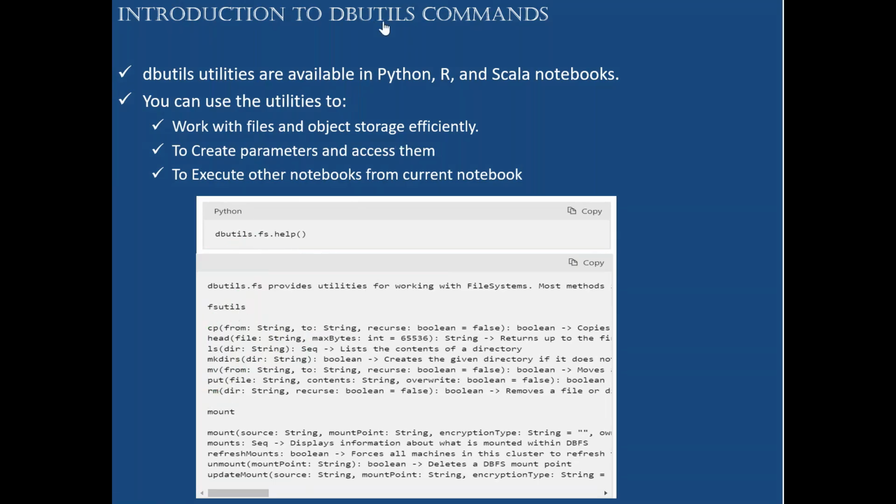Plus mount. Mount means if you want to attach any storage main folder, root folder, you want to attach the blob storage main folder with Databricks, you can create a mount. Mount means attaching.